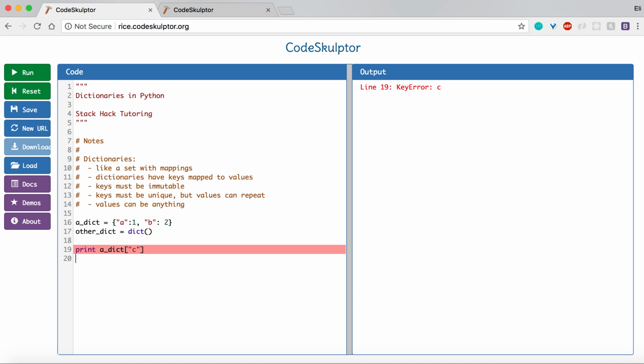We can sidestep this by, instead of accessing it with bracket notation, using the .get method. Now if I give it a key that's not there, it will just return None instead of throwing an error. So it won't break the program, which can be useful. Oftentimes get is preferred when you're not confident that something will be in the dictionary.